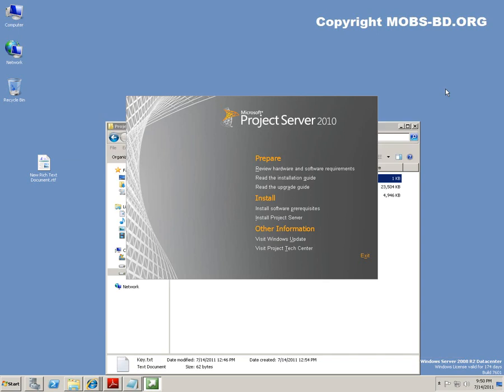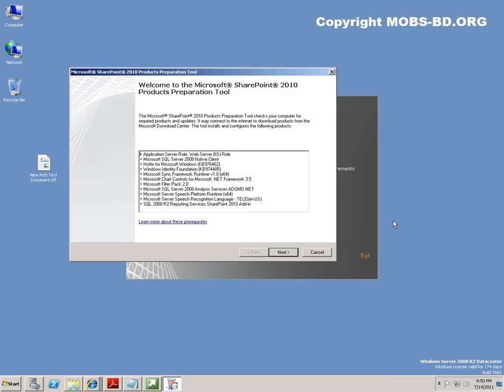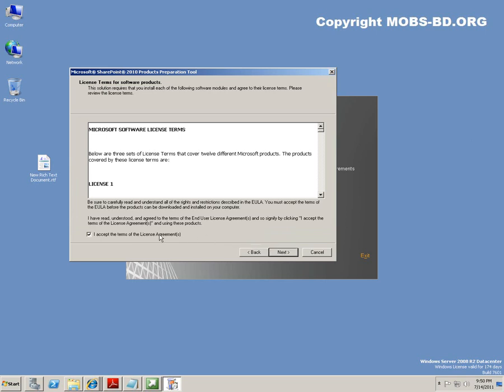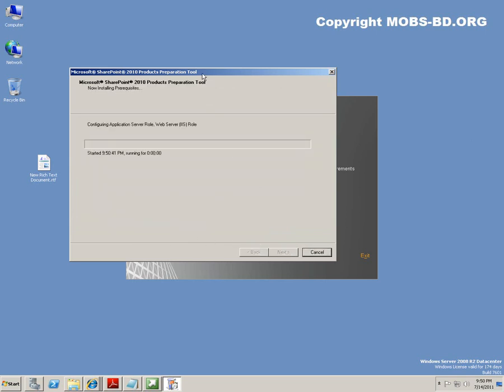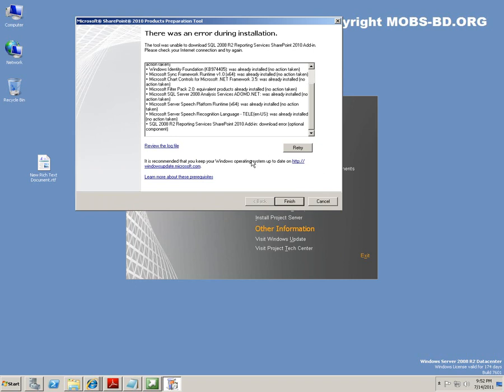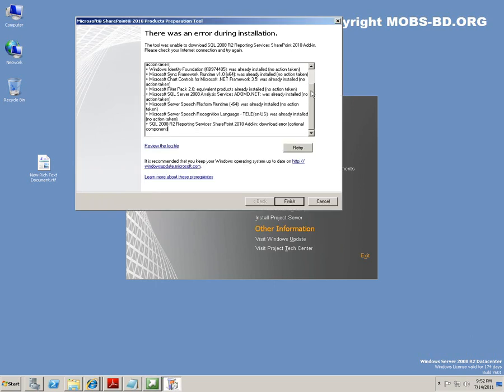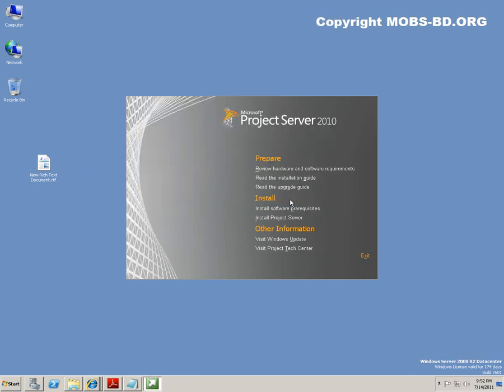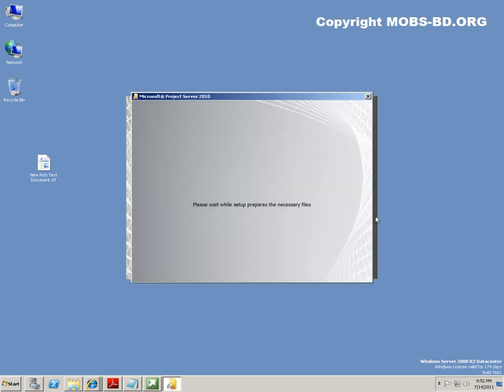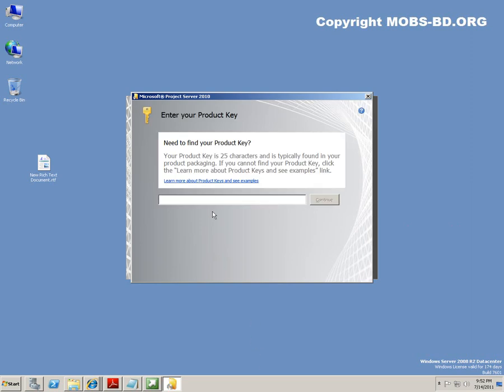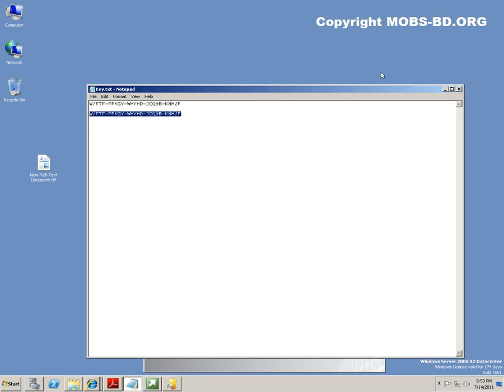Here is the trial key. It's already on the web, so don't worry about it. Install software prerequisites. Accept the terms. The prerequisites for the installation of Project Server are being installed. It's the same error: the add-in for SQL reporting services for SharePoint. Let's install Project Server. Here's the key. Okay, I have to type it in.